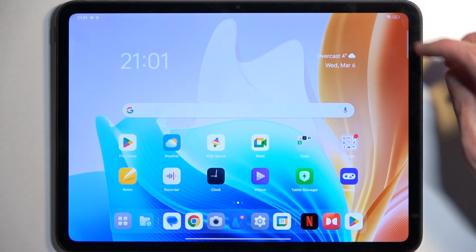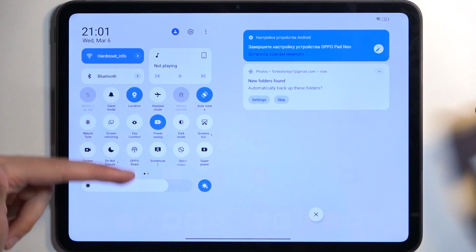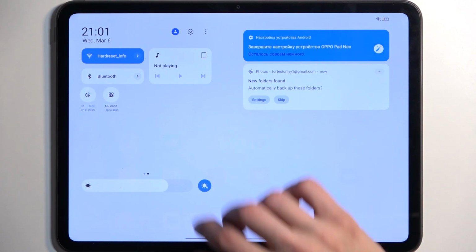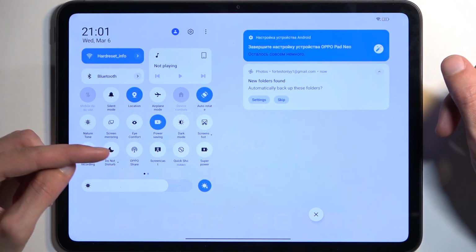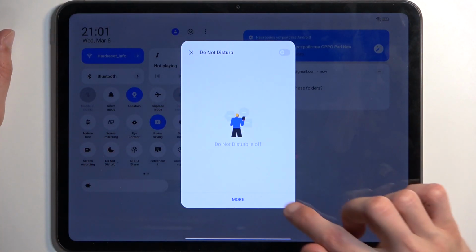So to get started, let's pull down our notifications by swiping down from the top of the screen and locate your Do Not Disturb somewhere from the toggles right here. Now there are two pages to it, so if you don't see it on the first one, you can swipe to the left and this will show you an additional page. But for me, the toggle is visible on the first page. Once you see it, you want to hold it the first time around and select More.